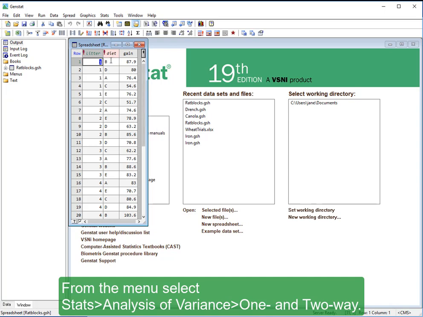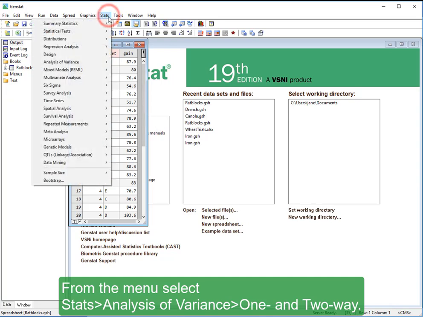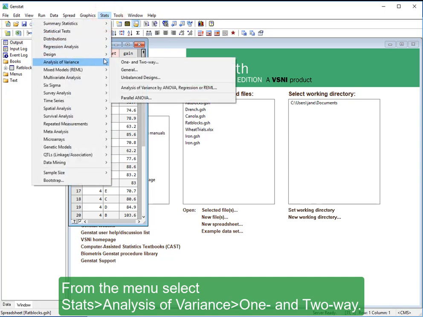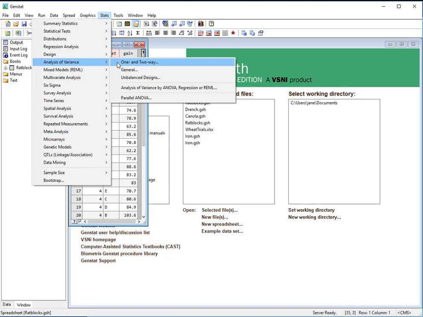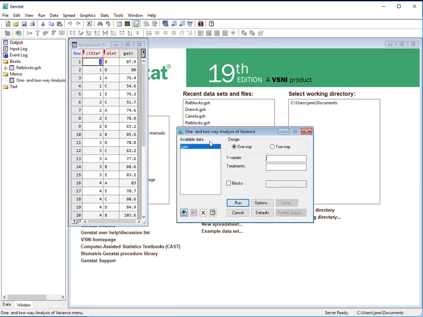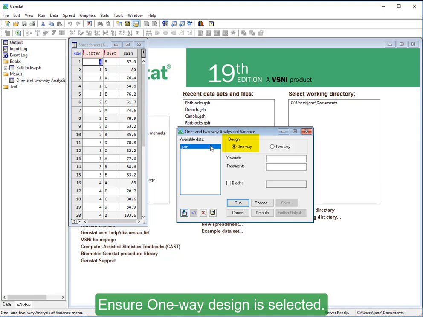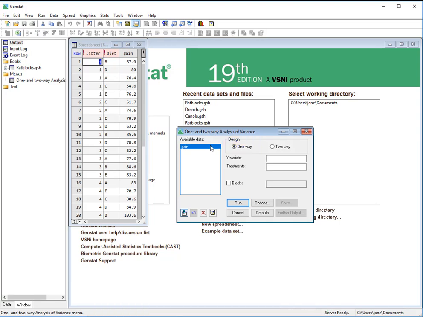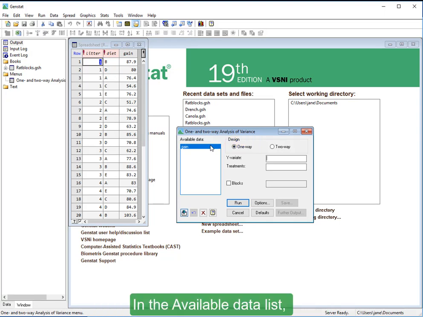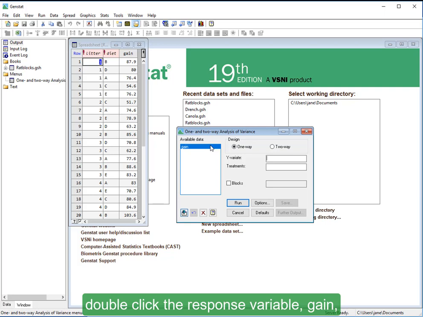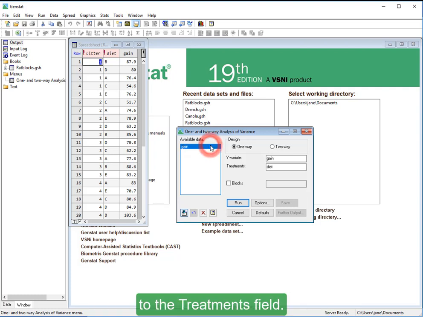From the menu, select Stats, Analysis of Variance, 1 and 2 way. Ensure one-way design is selected. In the available data list, double-click the response variable gain to move this to the Y-variate field. Now move the treatment factor diet to the treatments field.